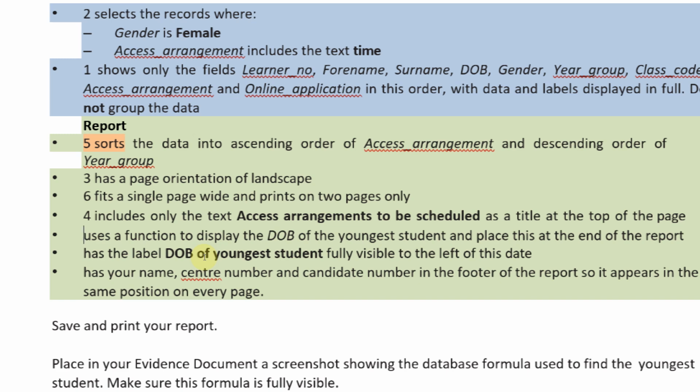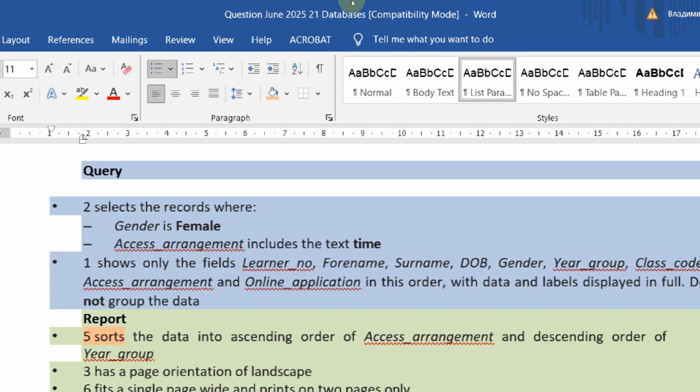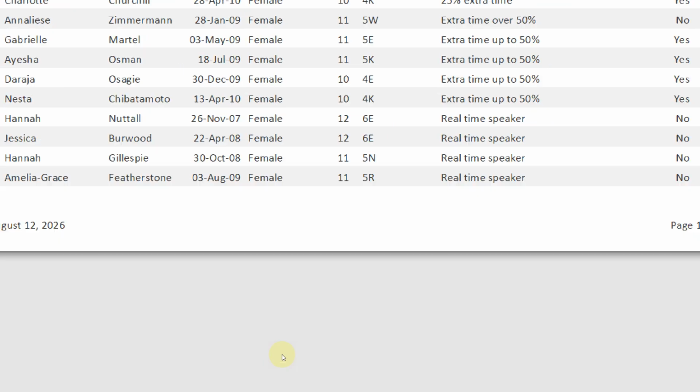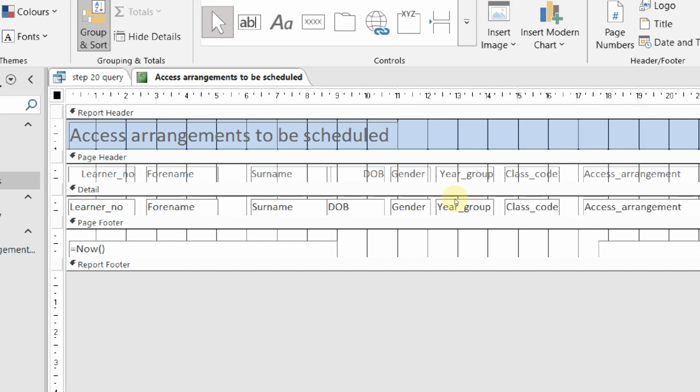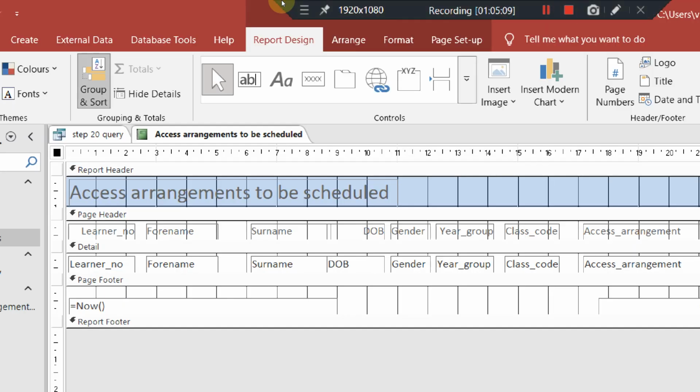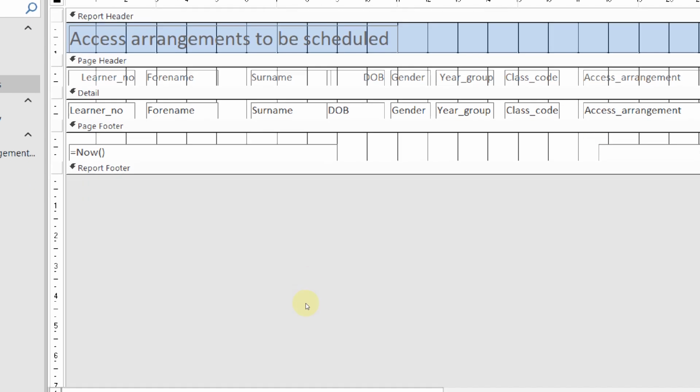Next question is related. It says, has the label DOB of youngest student fully visible to the left of this date? So we're going to put a formula and then a little label on the left. Let's see how to do it. To do this, we need to go back to design view.